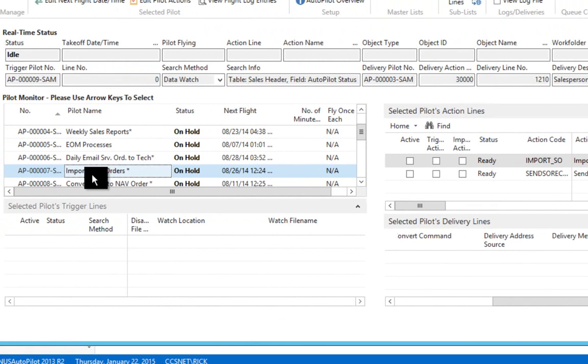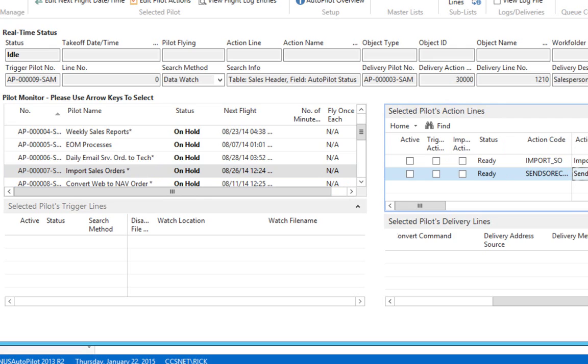Importing sales orders. You may have a situation where you have received orders from your customers via, let's say, a PDF file or from a text import, something like that. You can basically teach AutoPilot to go and monitor for the receipt of that item. Okay, literally watching the status. I'll show you that in a minute. And then send that receipt after the import.